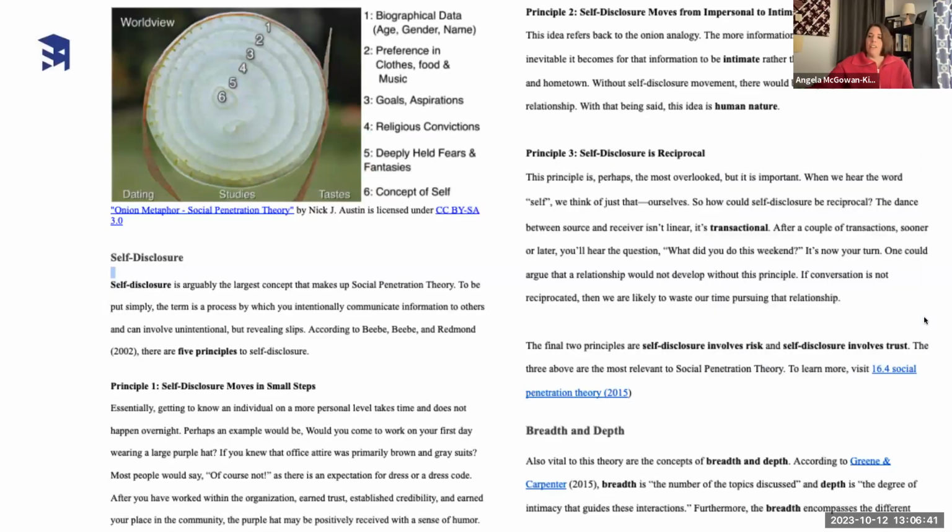Here you'll see an example of a sample student chapter. So this student was discussing, for instance, social penetration theory, which if you're familiar with communication is often accompanied by a picture of an onion. And that's what the student used. It was a photograph that was licensed through Creative Commons.